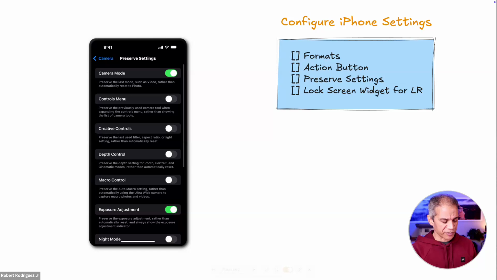So I hope that's useful there in terms of preserve settings. And you can play with these and set these up in whatever way works best for you. These are the ones that tend to work best for me. And every once in a while, I'll come and make an adjustment here, but these tend to be kind of standard.